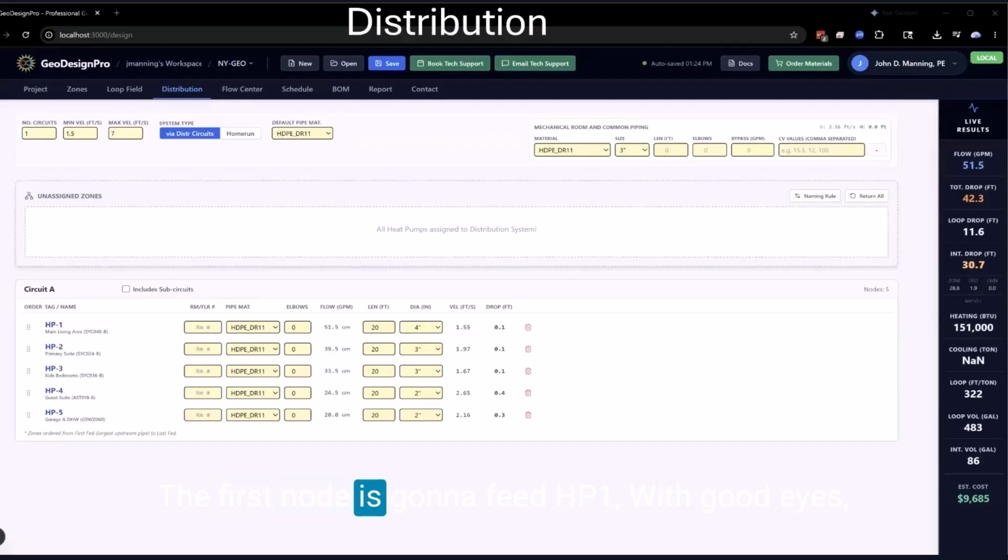The first node is going to feed HP1. With good eyes, you can see that it puts the name of the zone and the heat pump size in the description on the left. You're modeling what's upstream of that T that's feeding that heat pump.